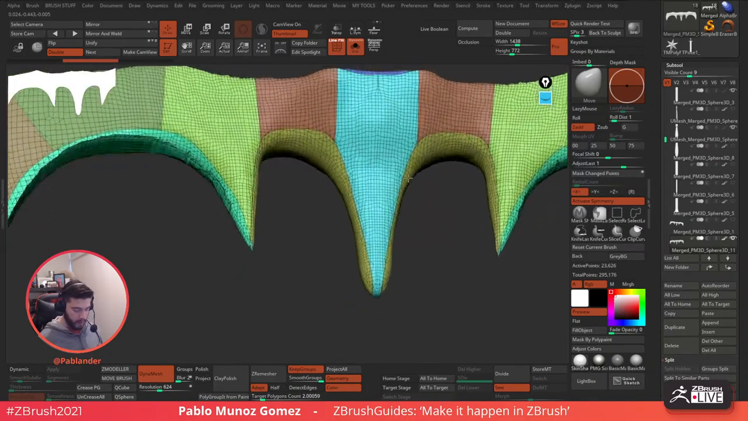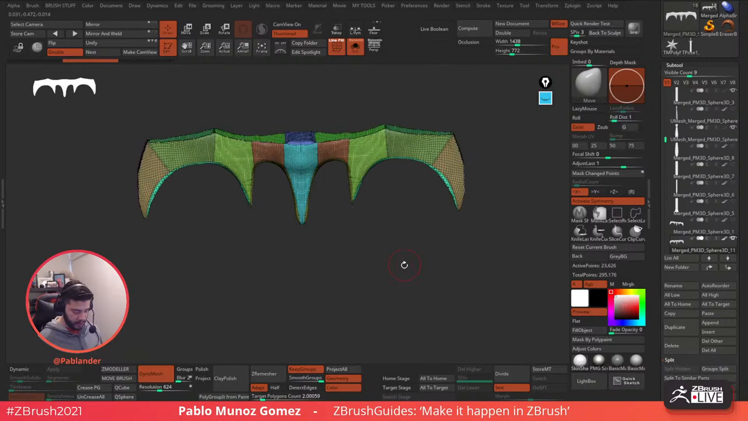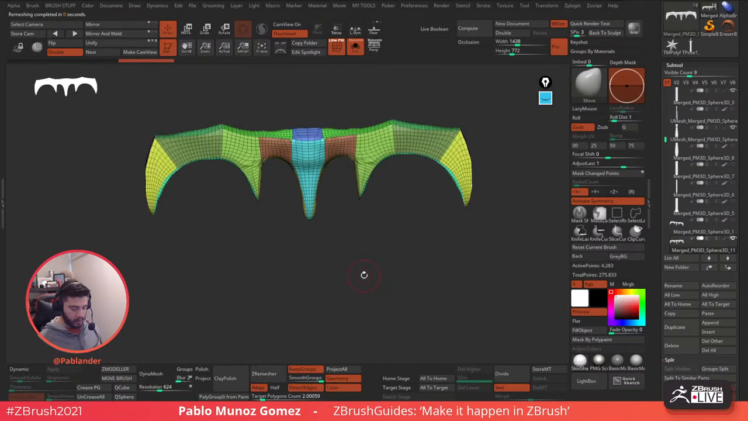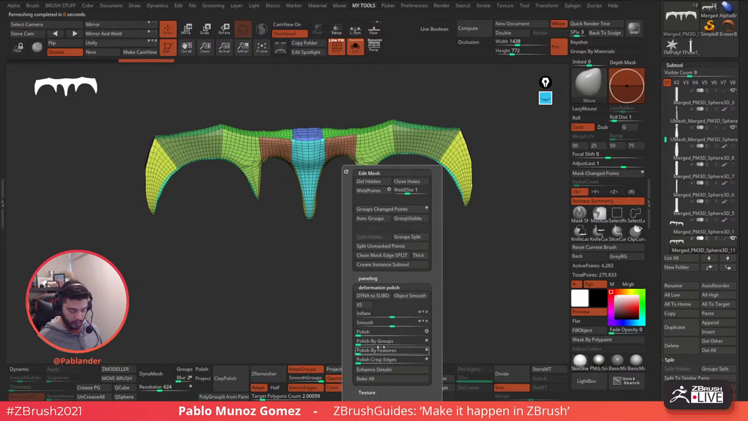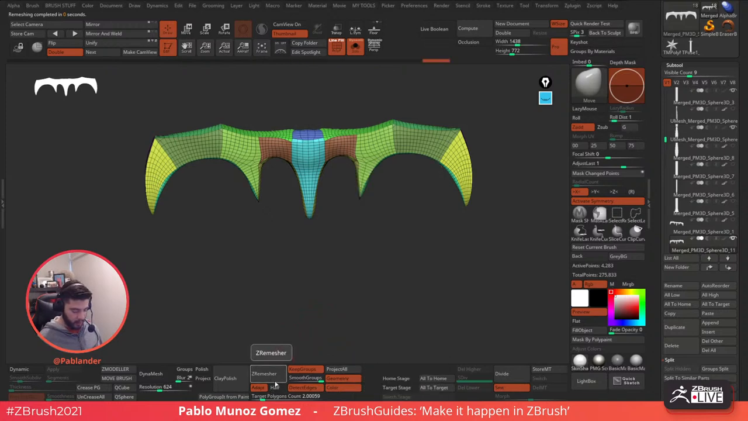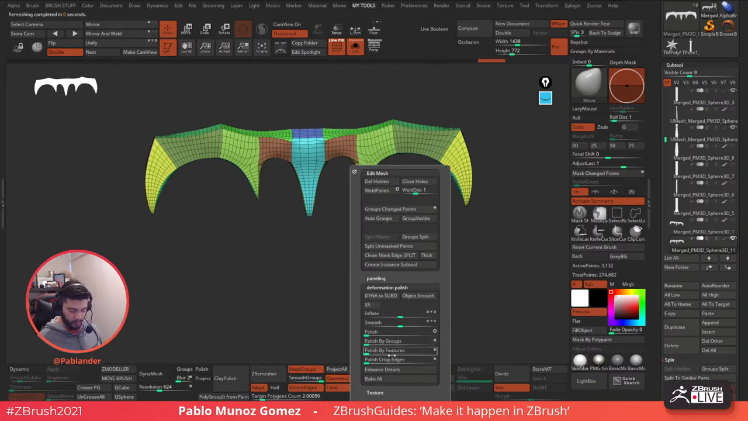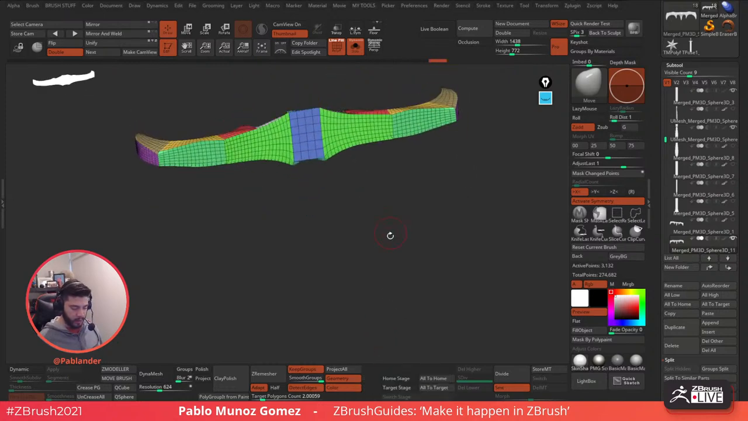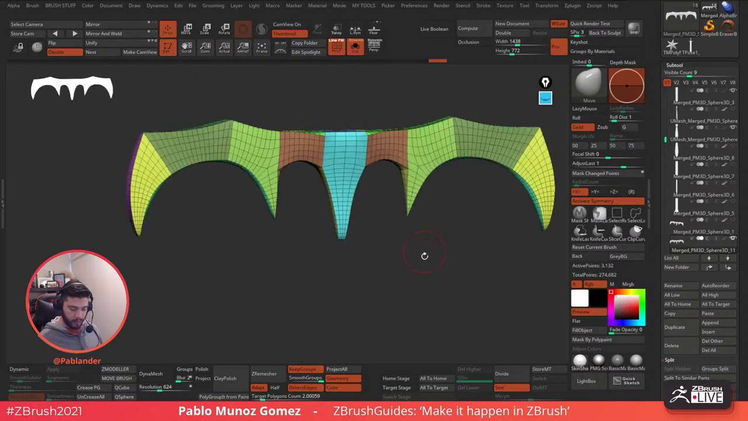I think it would be fine if we'd leave it off, but let's just try both. And detect edges. There we go. I'm going to use polish by groups, by feature, sorry, just to clean things up a bit. Run a couple more times. And I think this is a pretty decent topology, actually, for what we had.